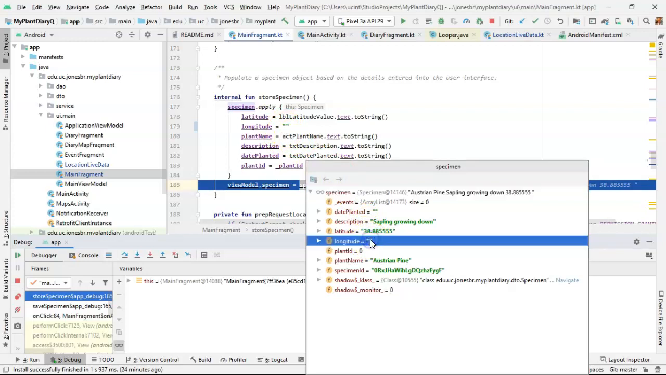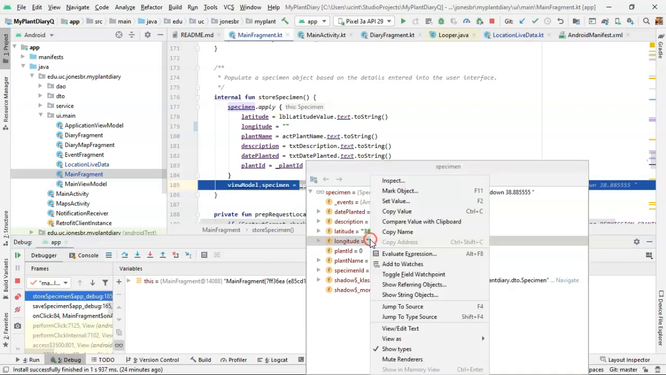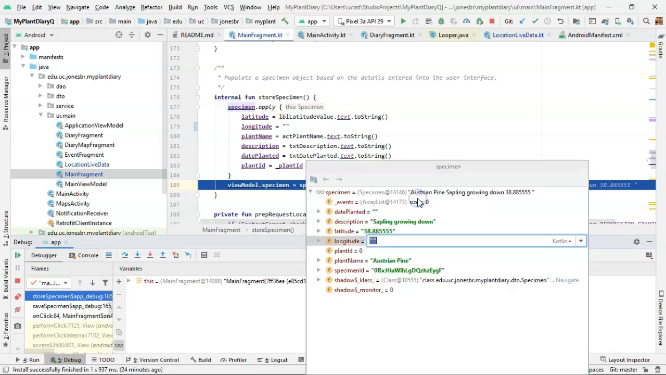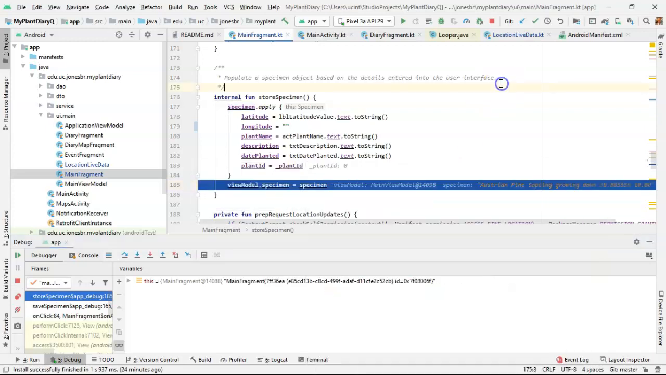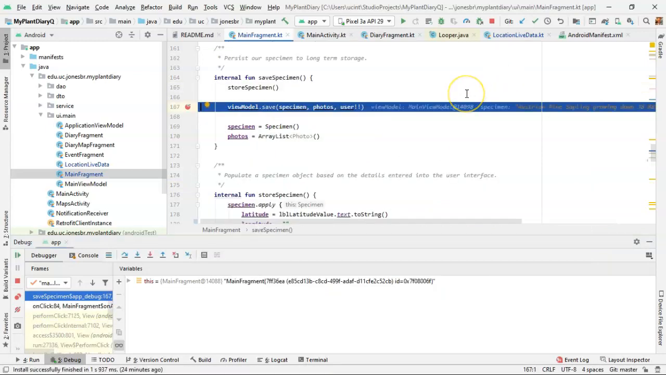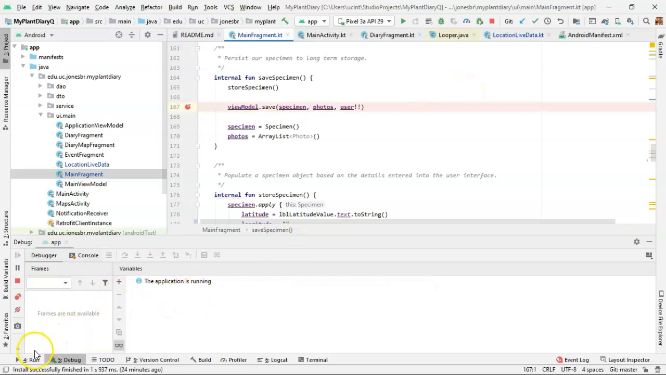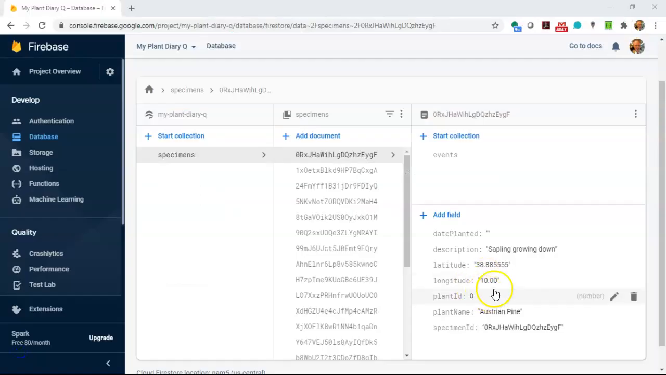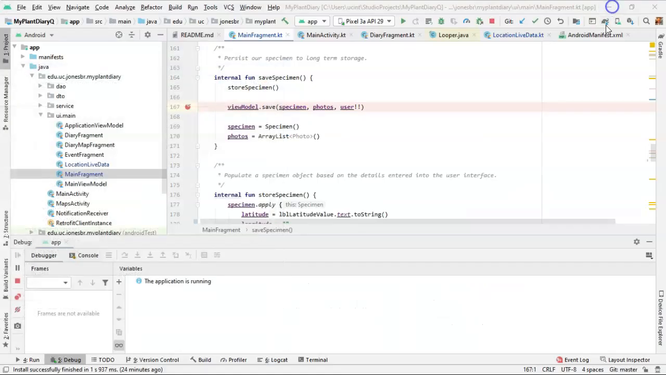But here's another really cool thing about the debugger. Not only can we look at the value of variables in memory, we can change them as well and do some what-if analysis. So I'm going to say longitude 10.00. I'm going to go ahead and plug that in, and then I'm going to choose F9 to continue, because I think I found my problem. And I'm going to choose F9 again. And sure enough, take a look at what happened in Firebase. We see that it has updated the longitude to that value that I plugged in the debugger.